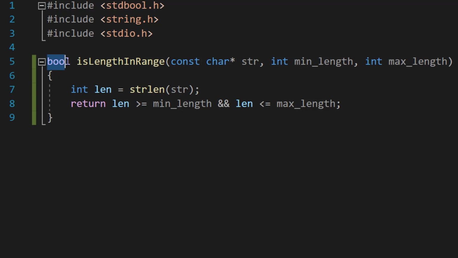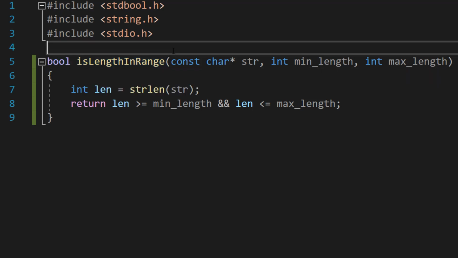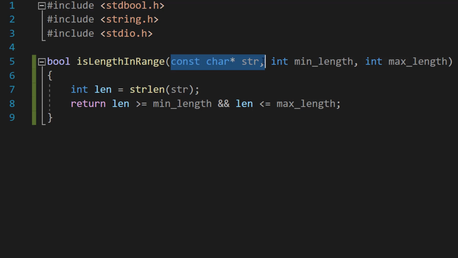So we're going to do bool, which means we return a true or a false. True for within the range, false for not in the range. And then we're going to call it isLengthInRange, a pretty descriptive name describing what the function is going to be checking.